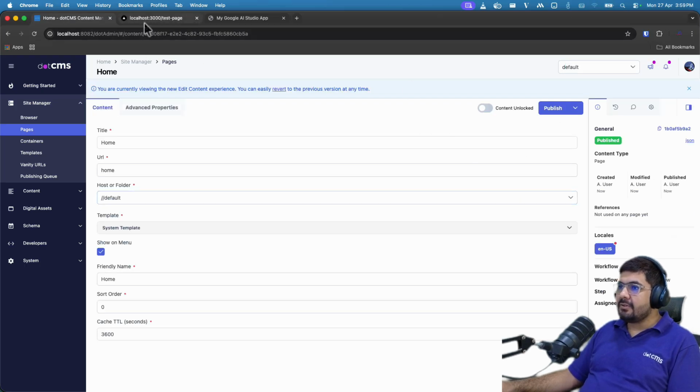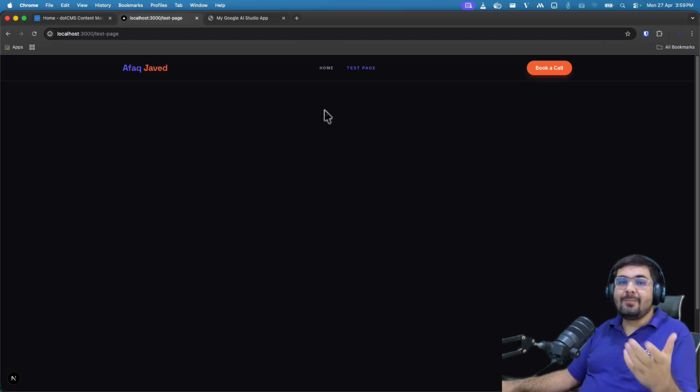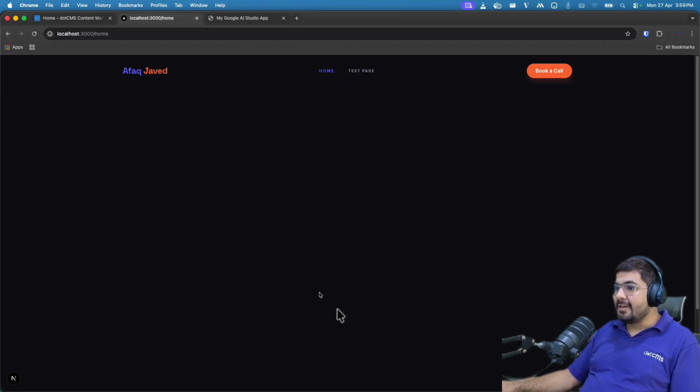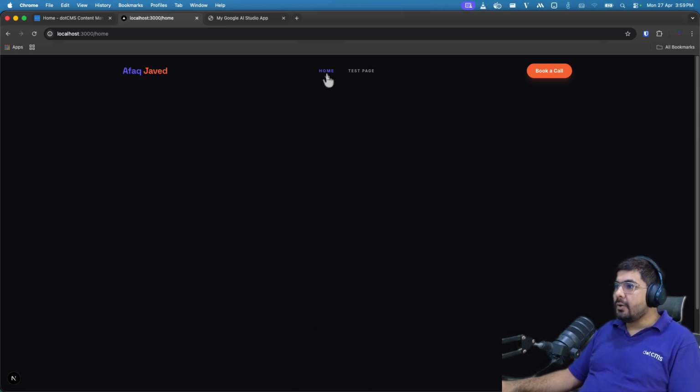And once that is published, if you come over here and refresh this, you can see your home page being rendered right over here without changing your code and redeploying your site. Just click on home page and this is how your home page looks, with the same header and footer. And now you can just use the order property for managing the order of these pages right over here.